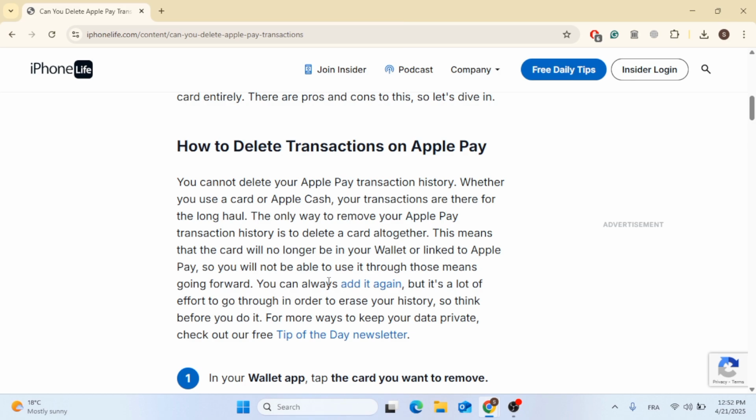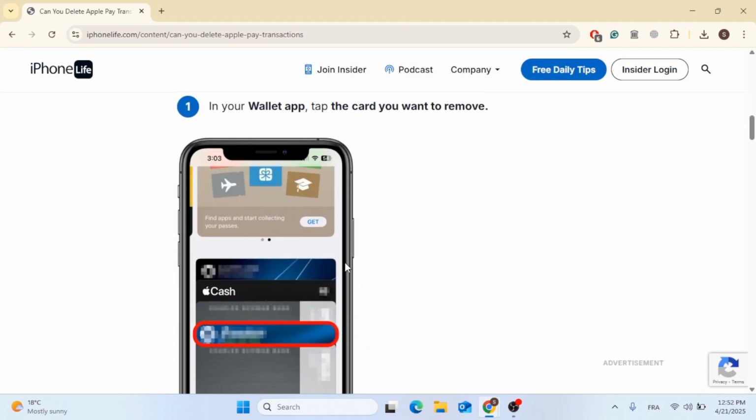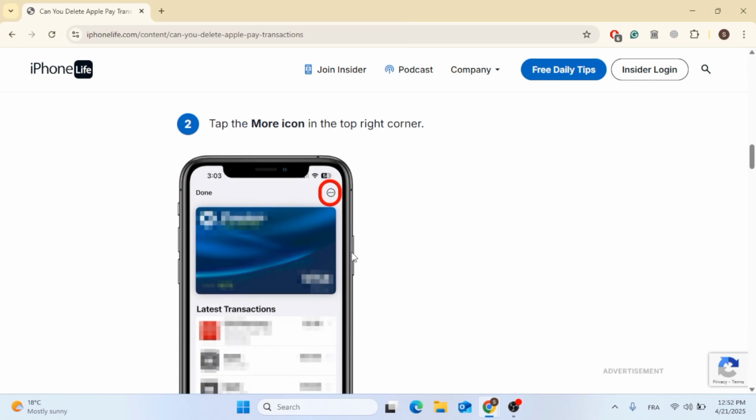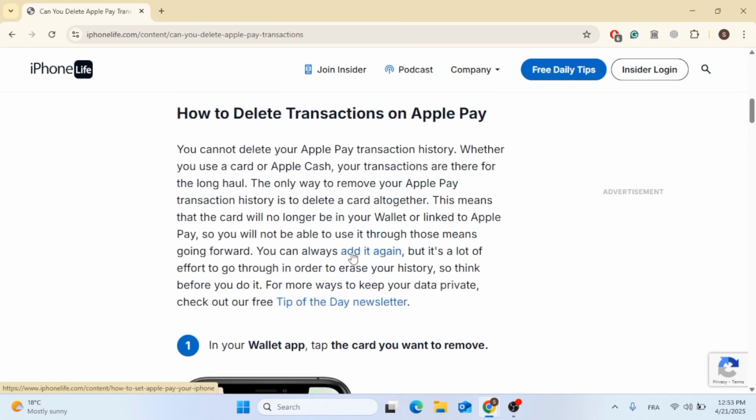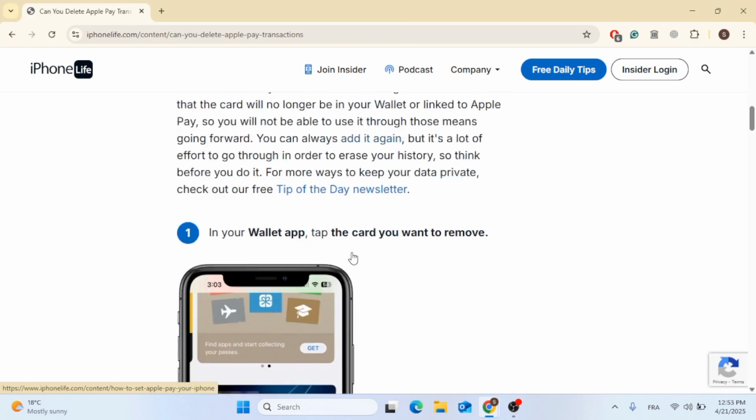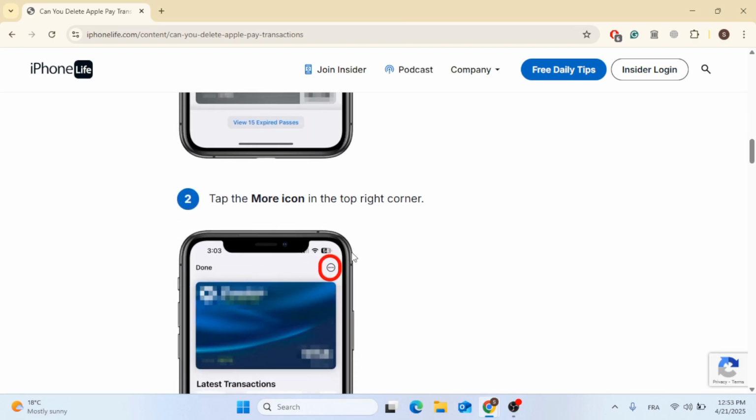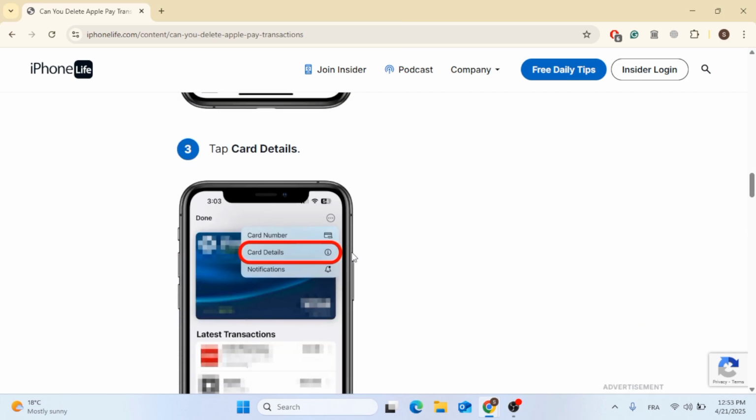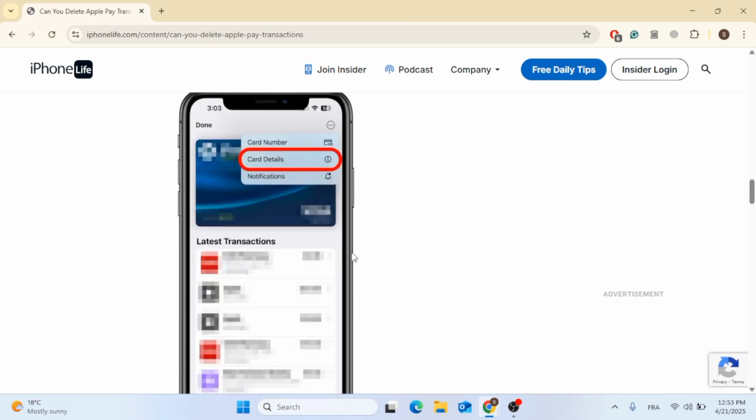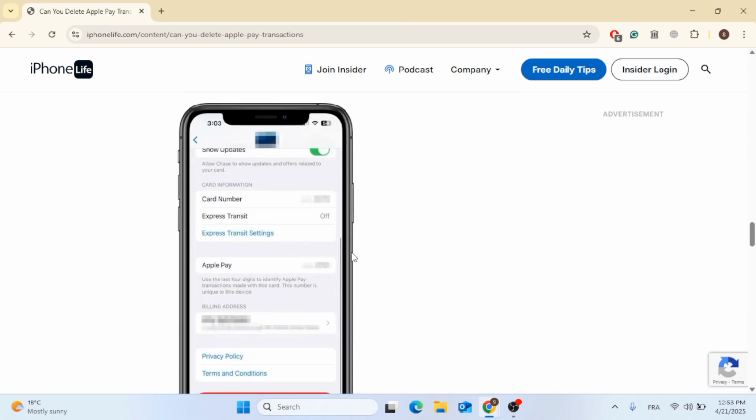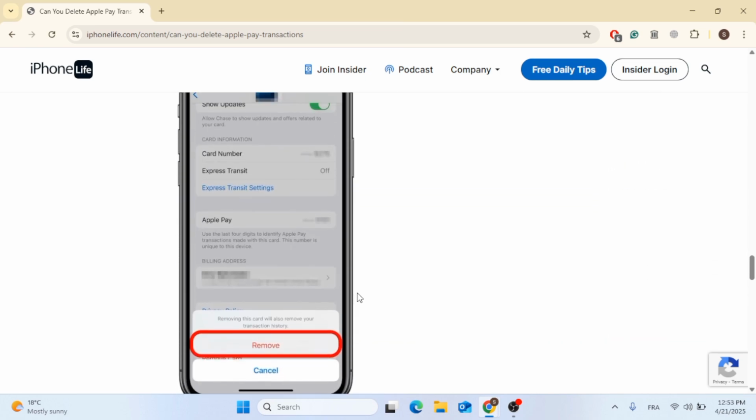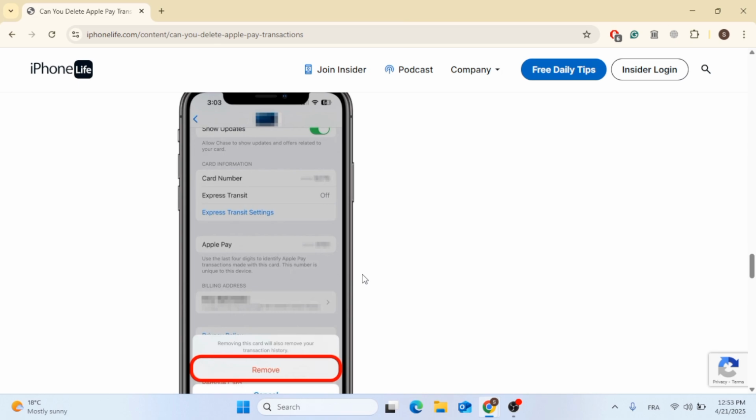Now, the first step you can do is to go in your wallet app, as you can see, then select the card you want to delete, as you can see here. And the next step is to go ahead and click on the more icon at the top right, as you can see, then tap the card details, then after that tap remove card, that's located at the bottom, then tap remove to confirm.